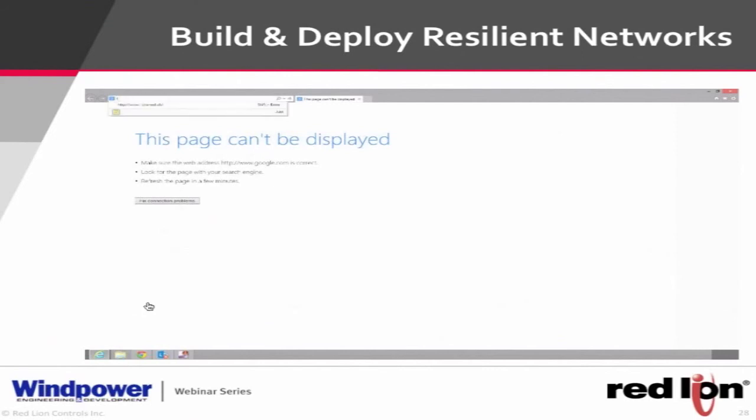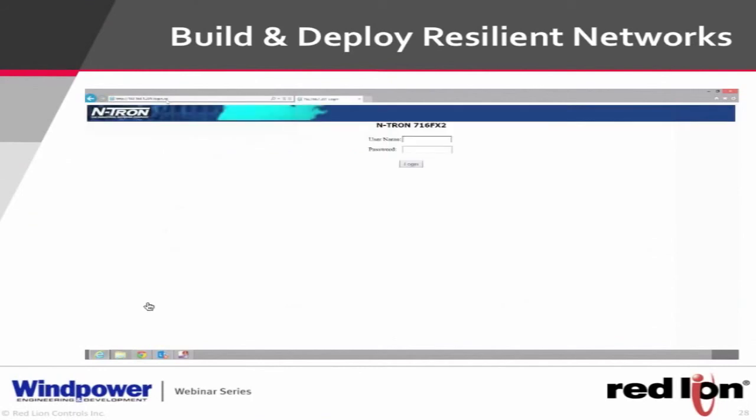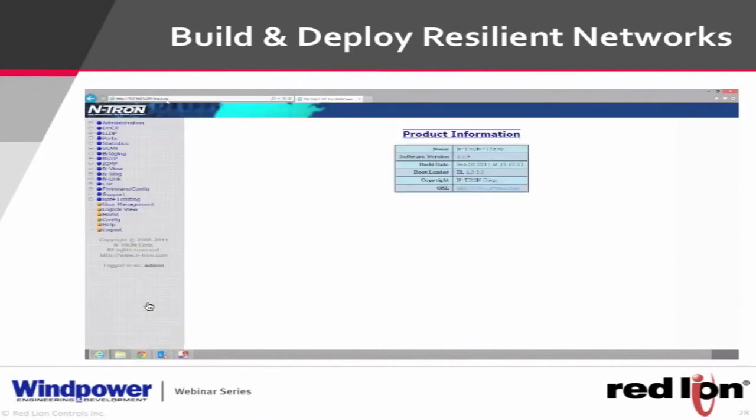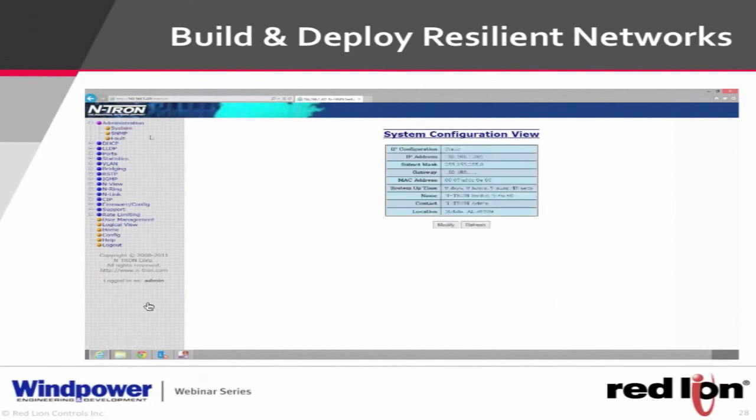This is where I'm pulling up Internet Explorer. I'm just logging into the default IP address of the switch. I'm sorry, I know you guys can't see the IP address I'm typing in there, but it's the default. I'm just logging in with the default password of the switch. And the first thing we do is administration, and then system, and then modify.